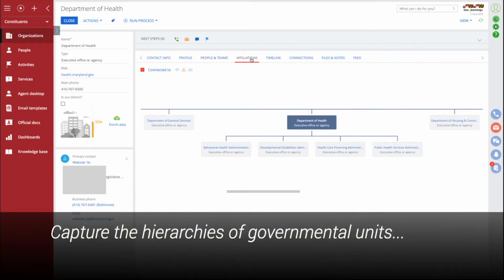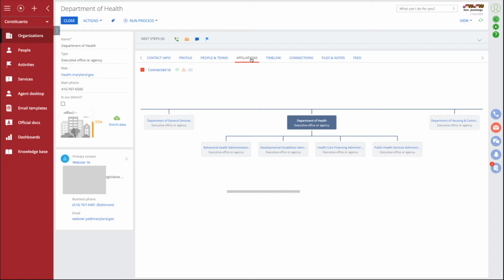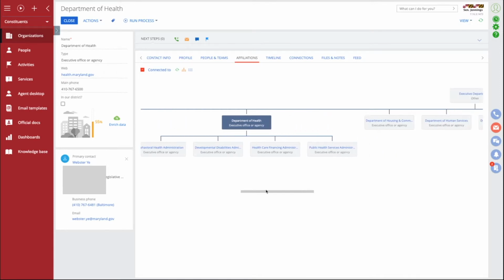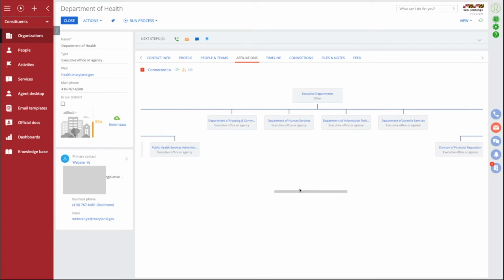Very important within the governmental realm, we're also able to model affiliations, hierarchical or otherwise, between different accounts. Right here we see the Department of Health and the four administrations, the four large administrations that compose it. We can see the department in line with its sibling agencies within the cabinet, all rolling up to compose the executive branch of government at state level in Maryland.